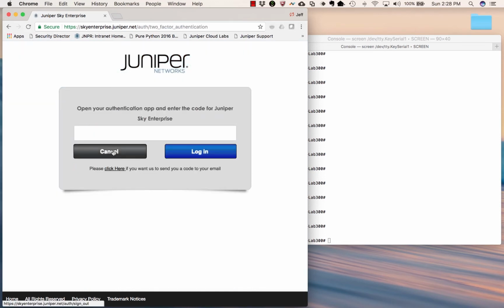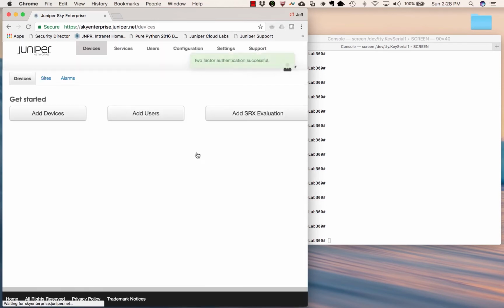And you see that it has two-factor authentication. So I'm going to open up, in this case, Google Authenticator. Okay, so I'm in. And I want to add a device. So click on Add a Device.